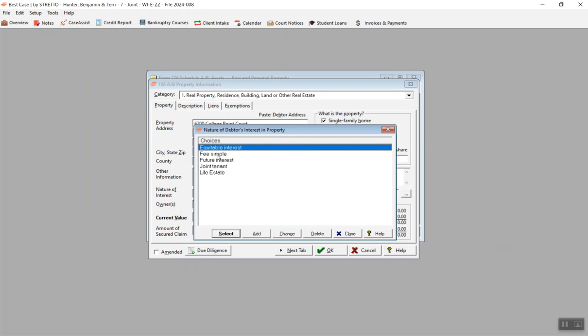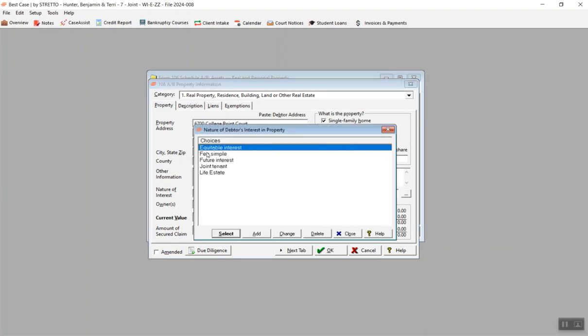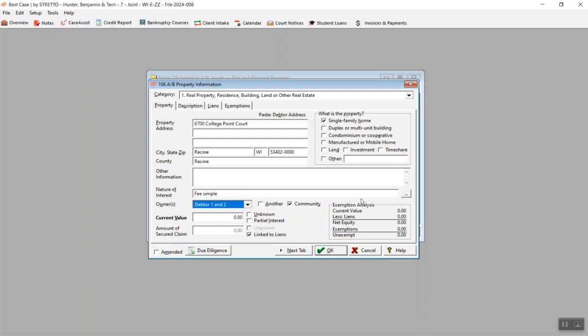In this case, these are people who own this in fee simple. Even though they owe money on it, they still have legal title in Wisconsin. So you click on fee simple. Don't click on anything else unless you know what that interest is. So again, you click on the three dots, you click what you want to select, you select it, and then you say that.